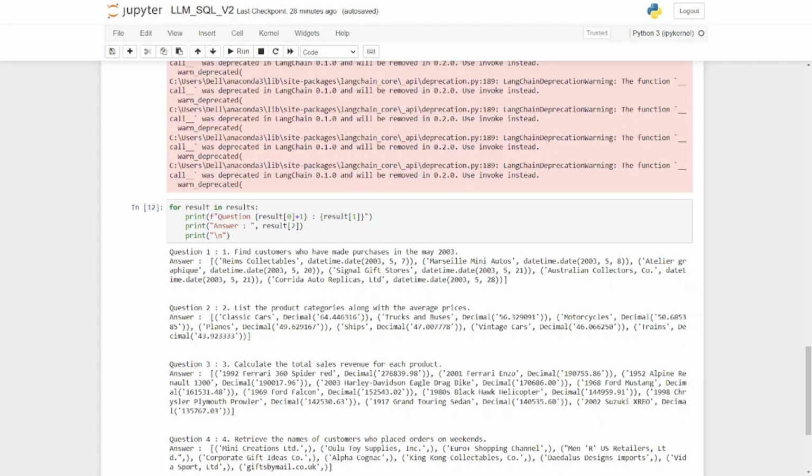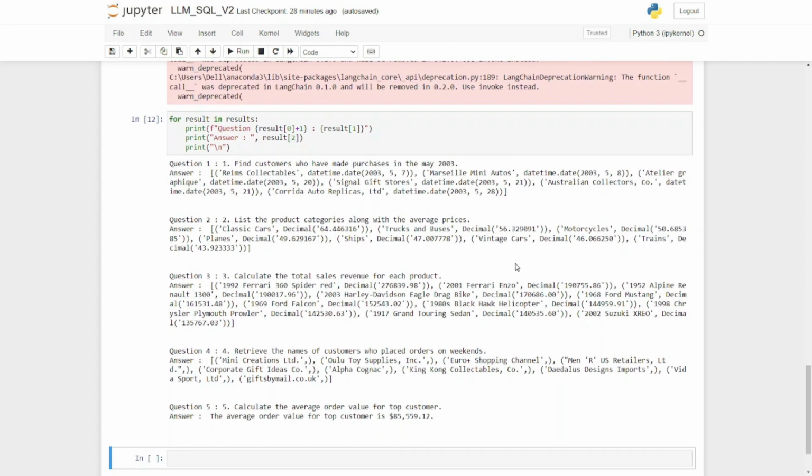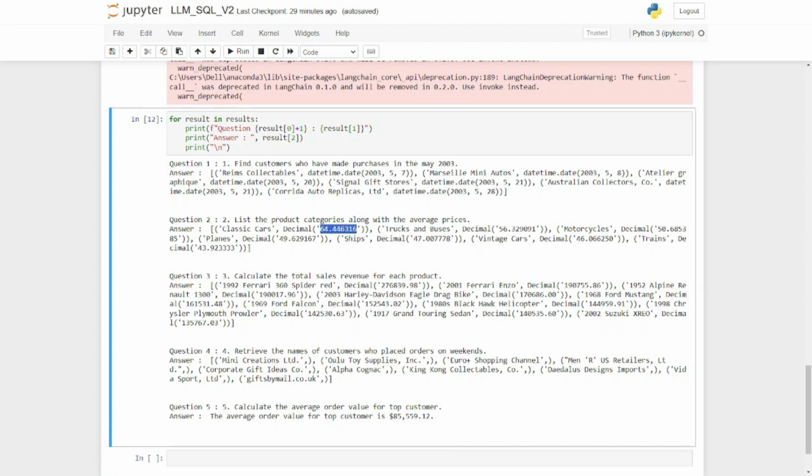Similarly, the second question is list the product categories along with the average prices. You can see in the answer section classic cars, trucks and buses, motorcycles, planes, ships, vintage cars. So you can see all the product names, and in the next column you can also see the price as a decimal. For example, classic cars, the price is 64.44. Trucks and buses is 56.32. Motorcycles is 50.68. So on and so forth.